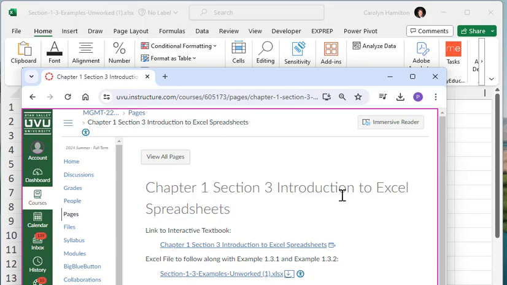This is for Chapter 3, an Introduction to Excel. You can download this Excel sheet to work along with me right here.